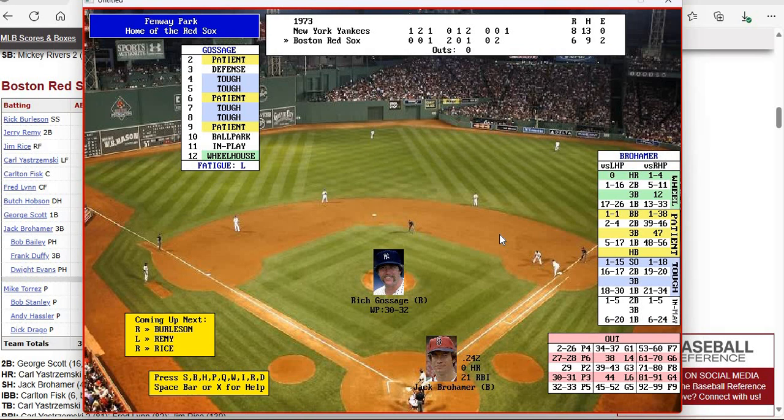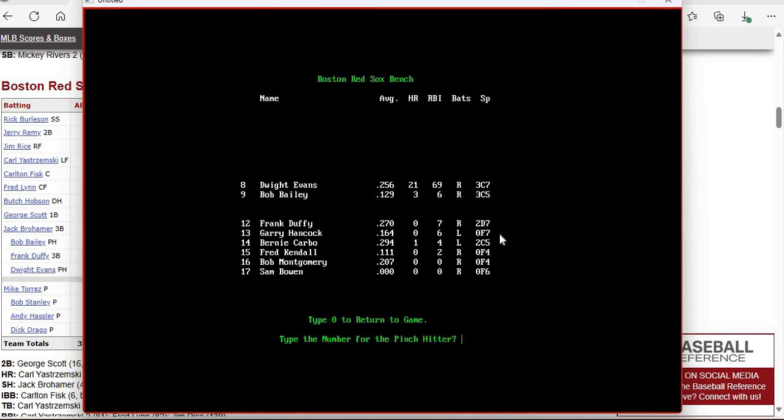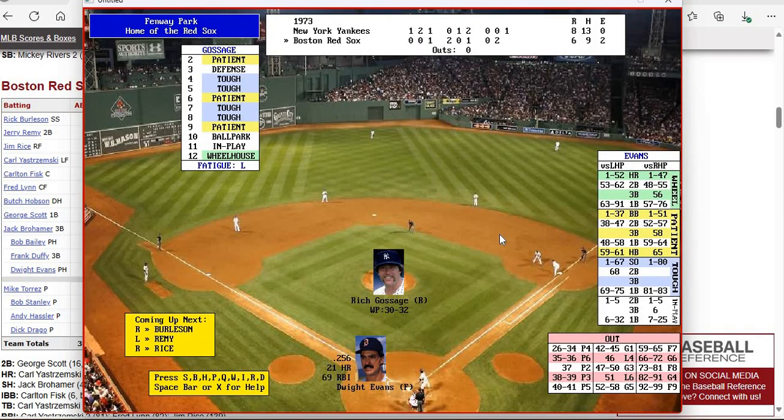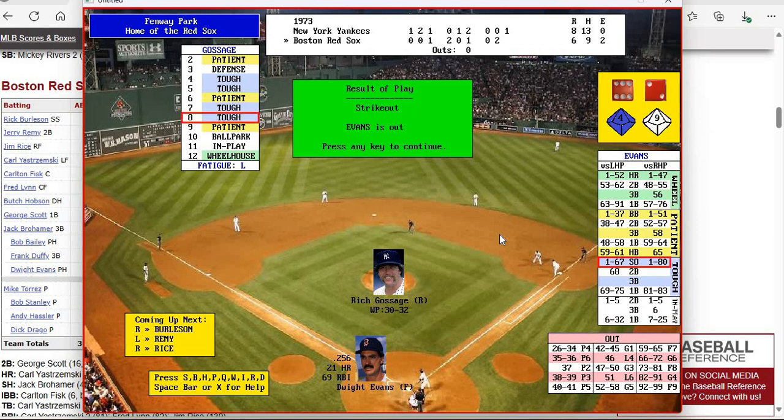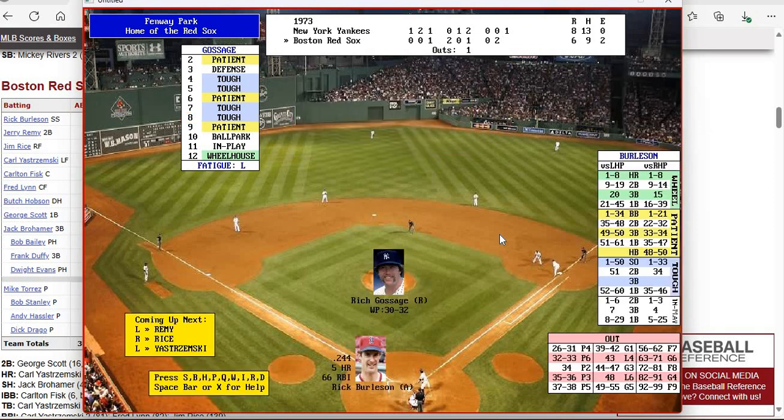All right, Brohammer was pinch hit for in the real game, so we will pinch hit for Brohammer here. They used Bailey and Dwight Evans as their pinch hitters. I'm going to use Dwight Evans in this situation. So Evans comes up to bat against Gossage. He gets a tough one. He strikes out.